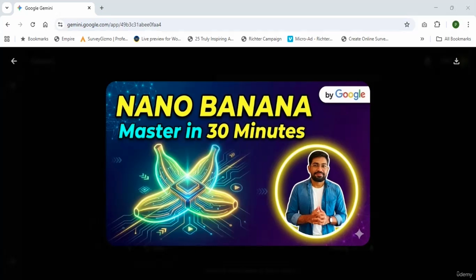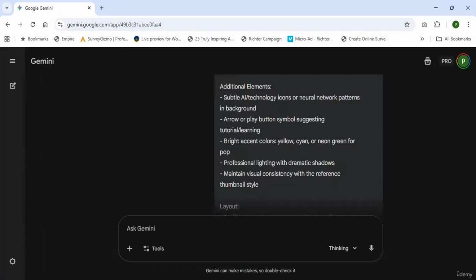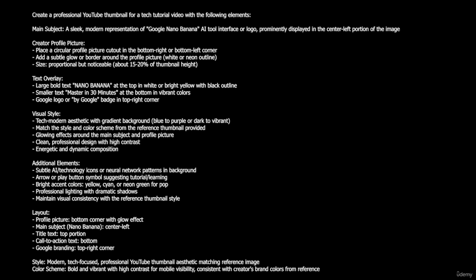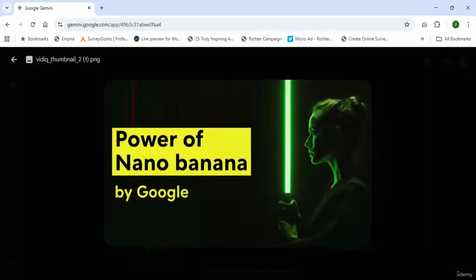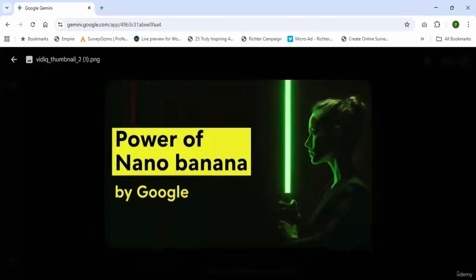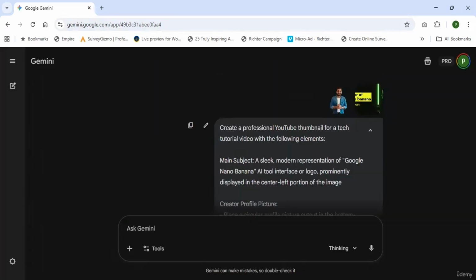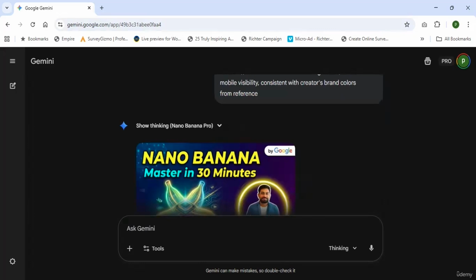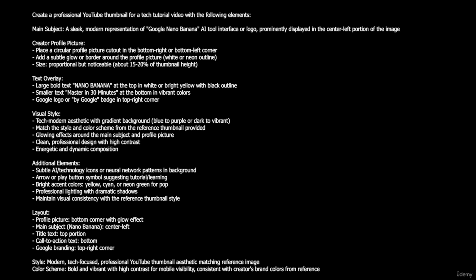Let's see the prompt which I used to generate this YouTube thumbnail. See, this is the prompt I used to generate YouTube thumbnail, and also I attached a profile picture and reference thumbnail. So when you attach a second image or the last image, that will automatically be taken as the aspect ratio. So here I used this YouTube thumbnail image for aspect ratio. So automatically Nano Banana generates the same aspect ratio YouTube thumbnail for this in detail prompt.